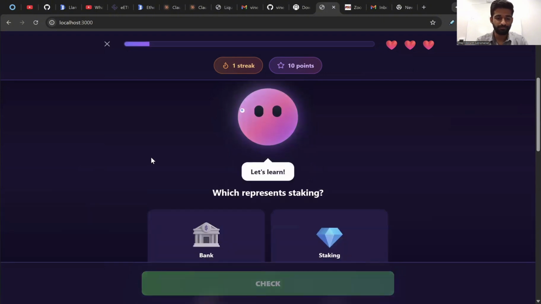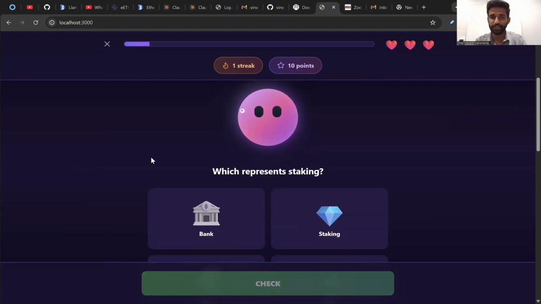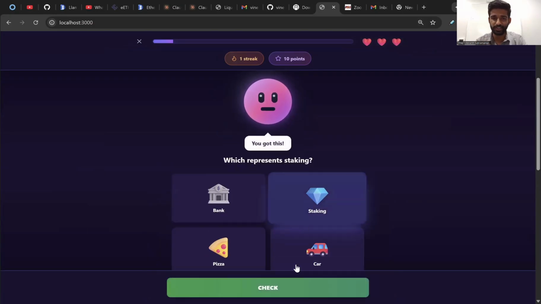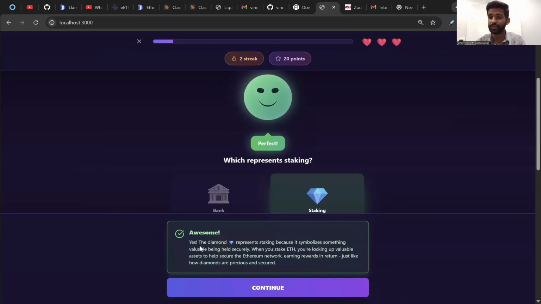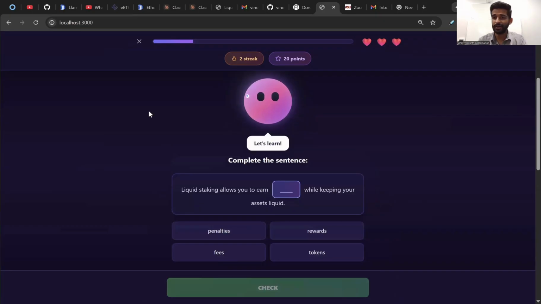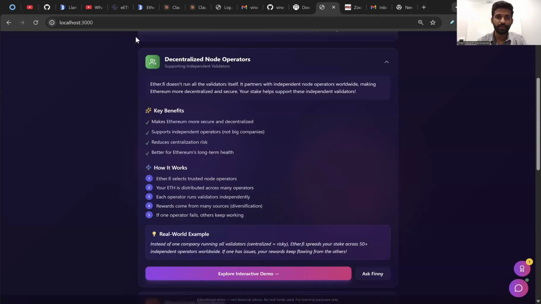Let me just continue. I think there's a small error in the web page. Let me rectify that. Boom, it's perfect now. So let's say if I want to stake and it's asking me for the right representation, boom, it even has an explanation of why the diamond is called staking and what the relation is between the two. Just an easy way for us to remember and understand. And this is how this entire learning platform works.